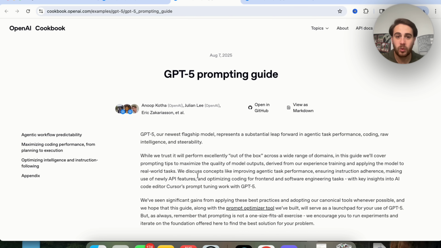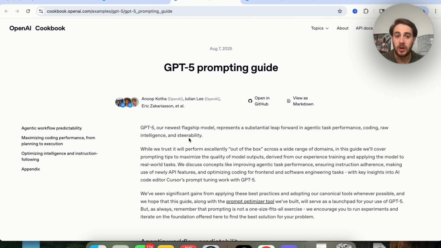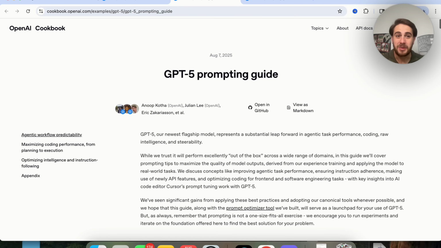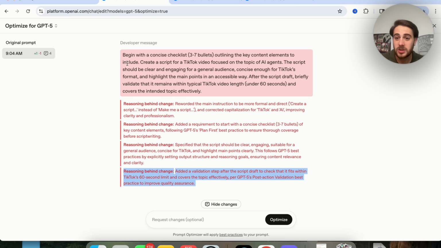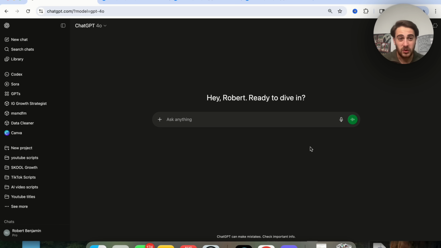Now, if we just wanted to see best practices, again, we could come over here and see this, but I would strongly suggest that you just use this prompt optimizer tool here, because this literally turns your beginner prompts into expert level prompts so that you can get the most out of ChatGPT in just a few seconds.